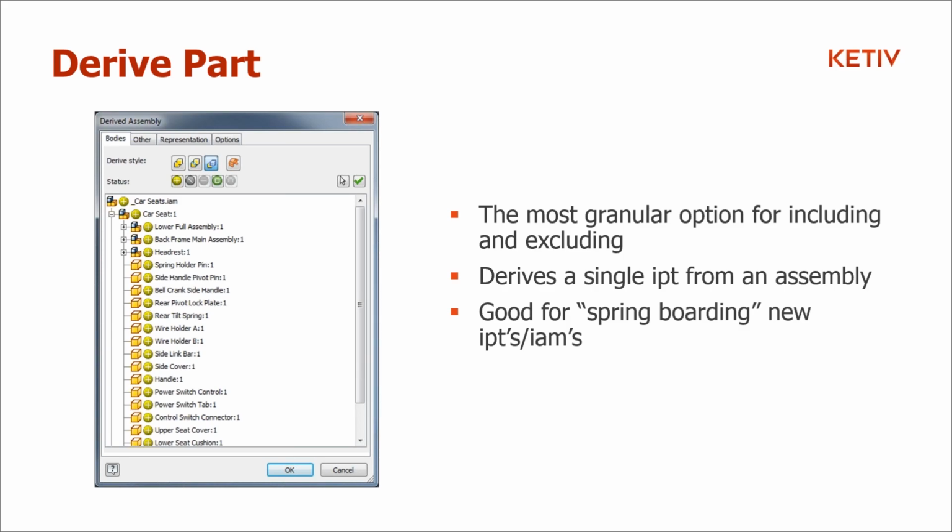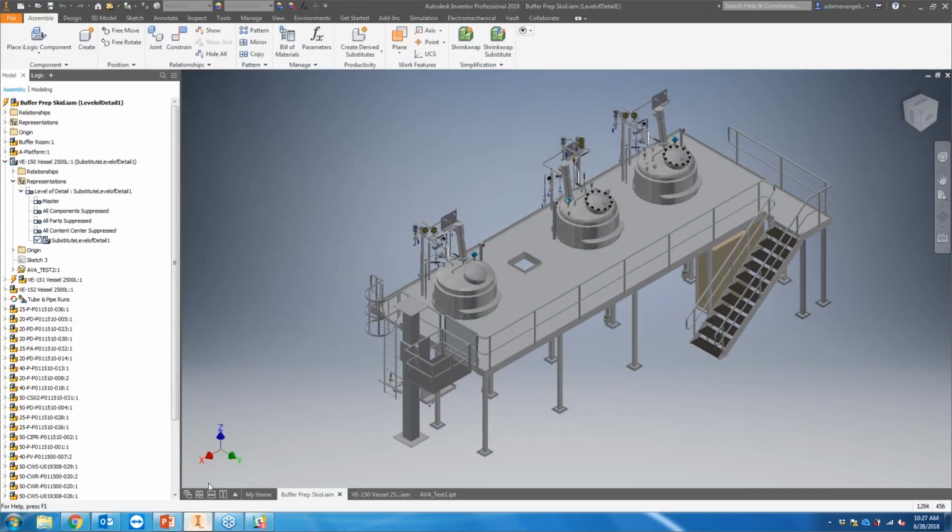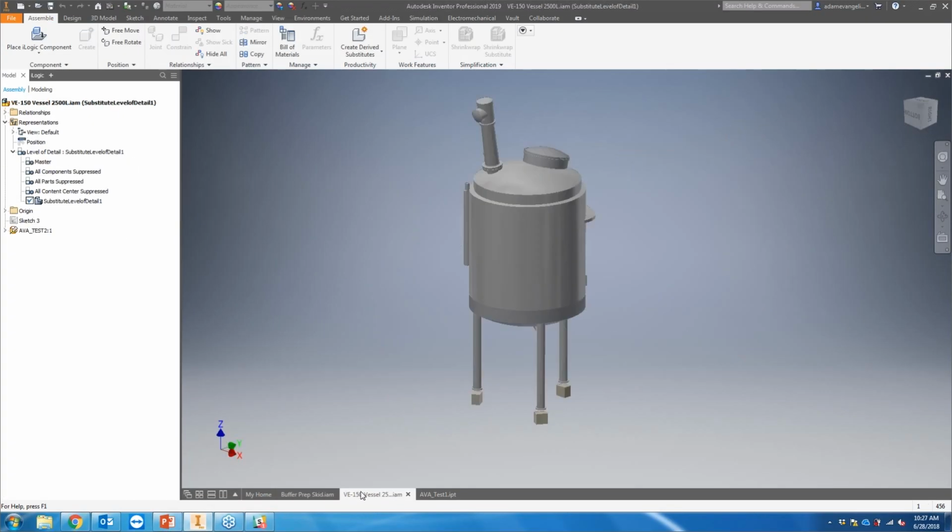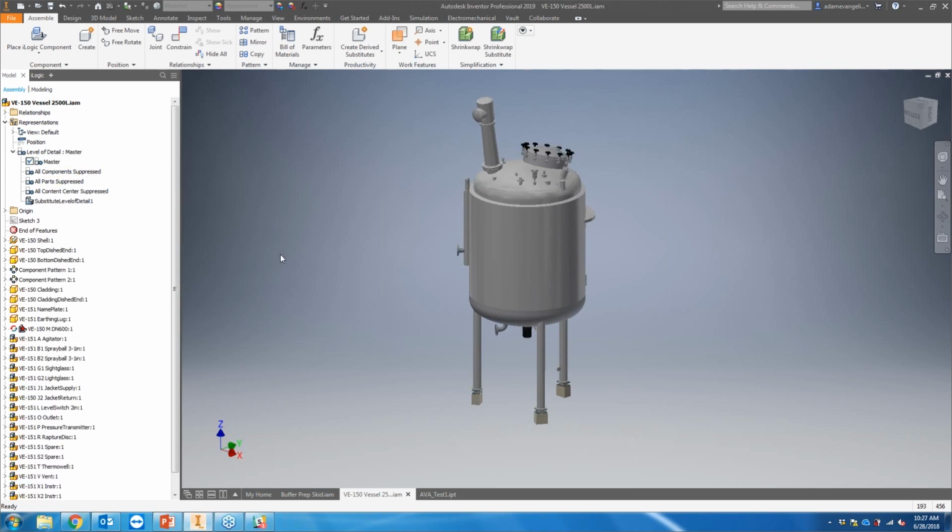And so, yeah, let's jump to it again, right? Let's go back to Inventor right here. I'm going to go back to my vessel assembly right here. I'm going to go enable the master level of detail. Good stuff.